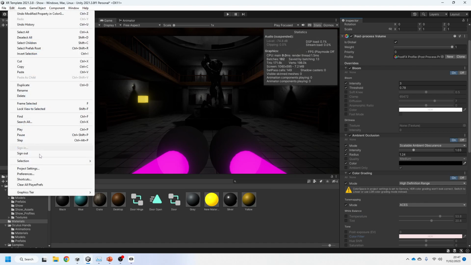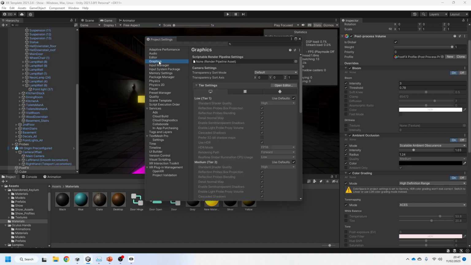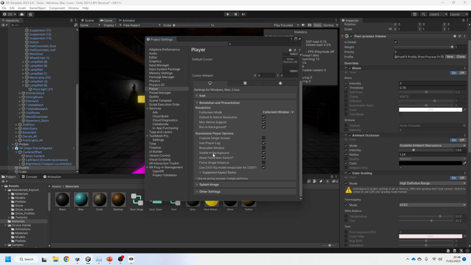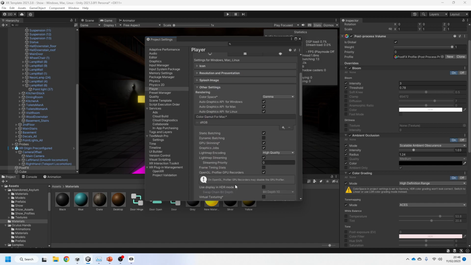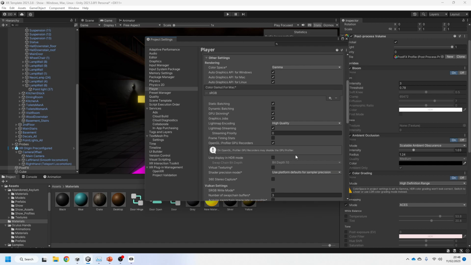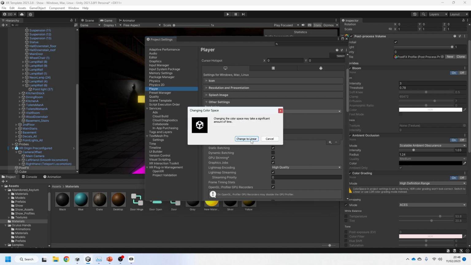So Edit, Project Settings, and it's complaining about colour space, which I think is a graphics thing. Could be a player thing. I think it's around here somewhere. There you go. So this is under Project Settings, Player, Other Settings, and the colour space is set to gamma. I'm going to try setting it to linear, change it to linear.